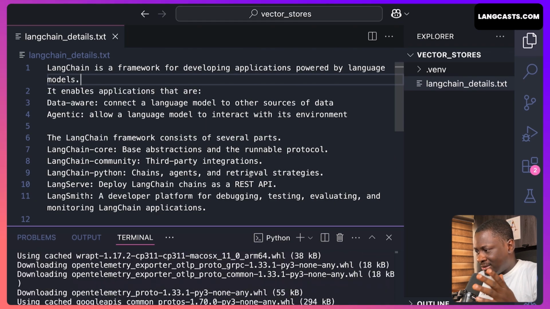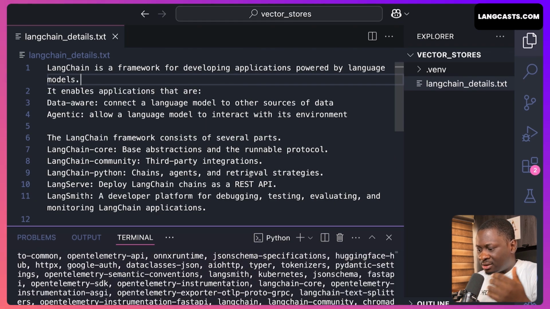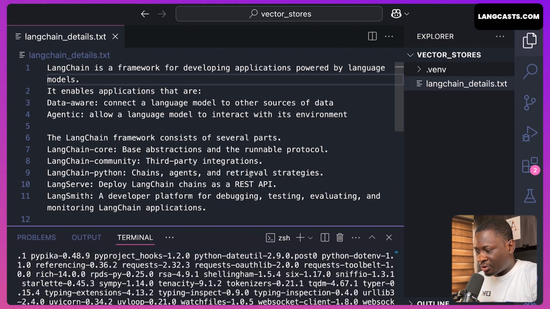So why do I need this? I need this because this is the document I'm going to be loading. So I just want to use a simple text file. We get to use a text loader to load that in. And this is what we're going to query. Yeah, this is the document that we're going to query.